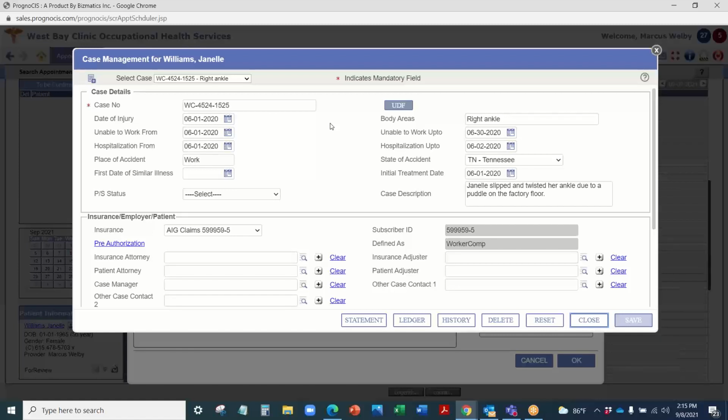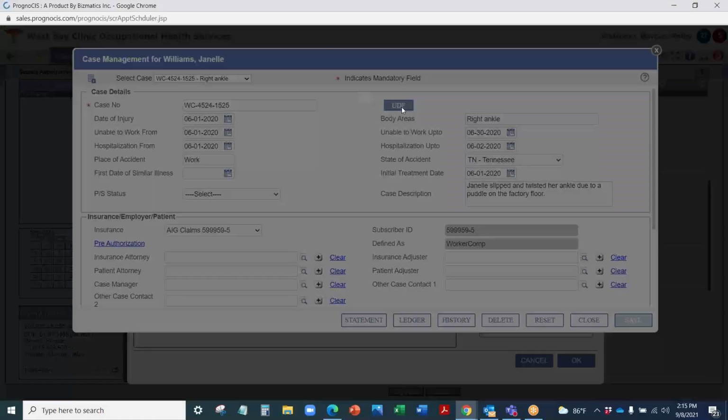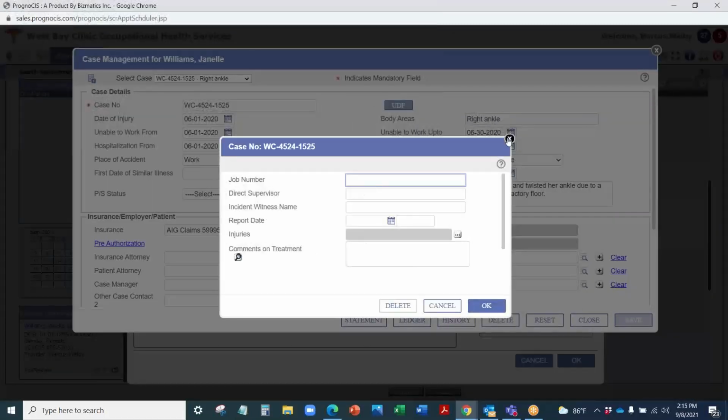And that encounter type can specifically be set up so that it would be automatically set to bill as a work comp claim versus an employer invoice or that sort of thing. So we have a lot of ways to automate those pieces of it. And there's, again, some user definable fields in this area.